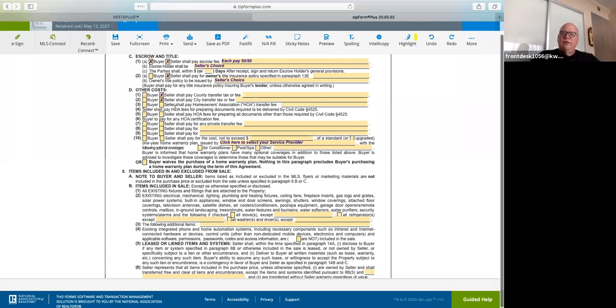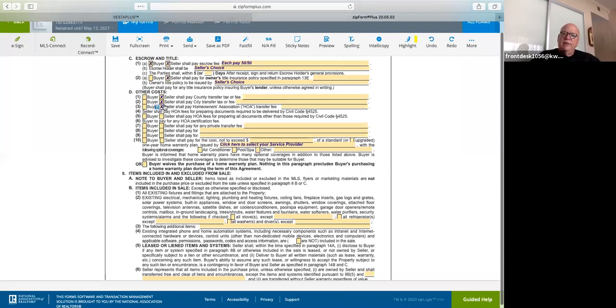Homeowners Association transfer fee. Many HOAs have a transfer fee. So I always recommend that you click the seller box for the seller to pay. Then you want the seller to pay for preparing all of the docs. So you can see it's in regards to Civil Code 4525. So these are statute items that the seller would normally pay for.